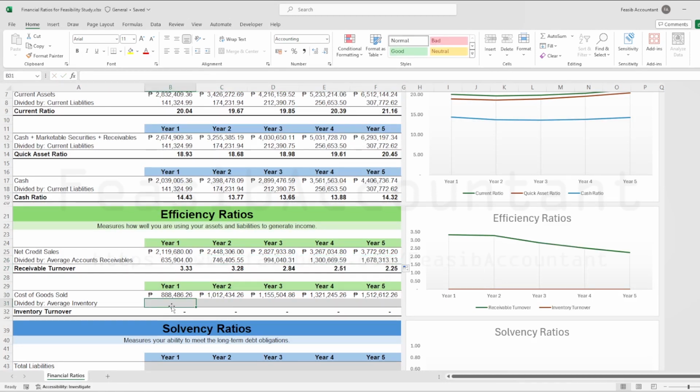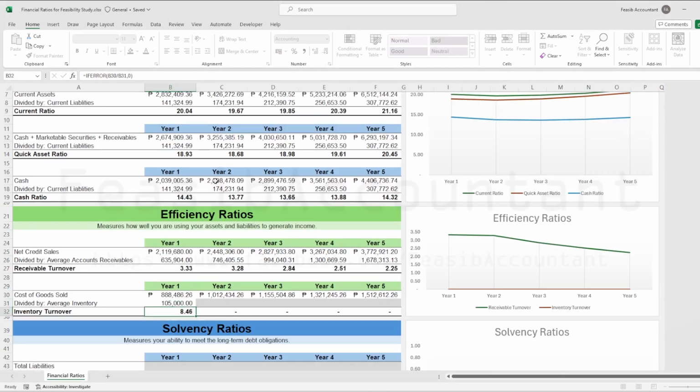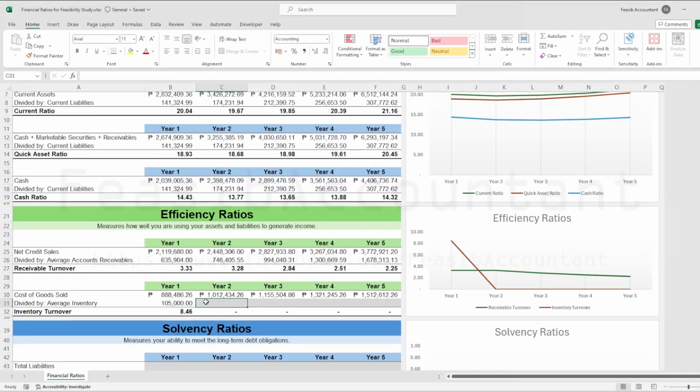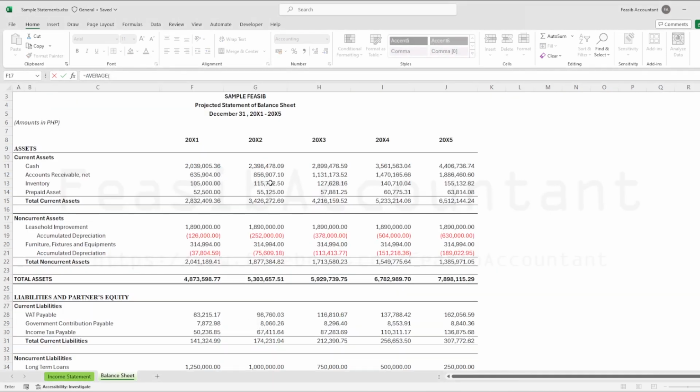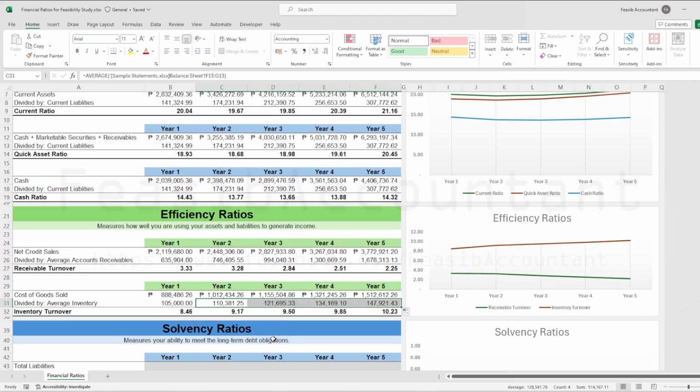Then for the inventory, the process is the same. Type equals, then click inventory. Then here equals average, then year 2 to year 1, F4, enter. And that's it.